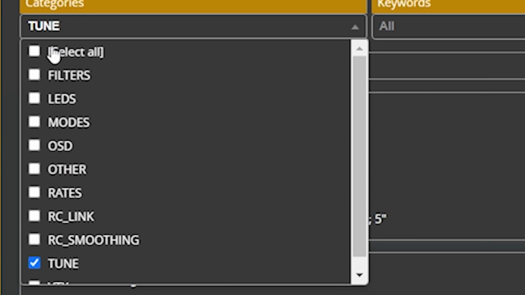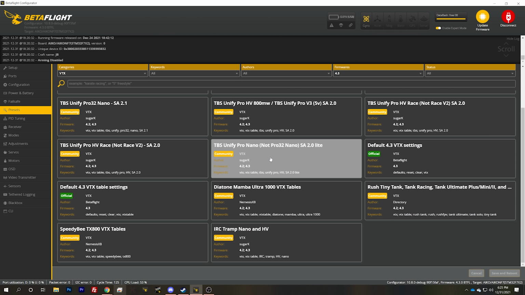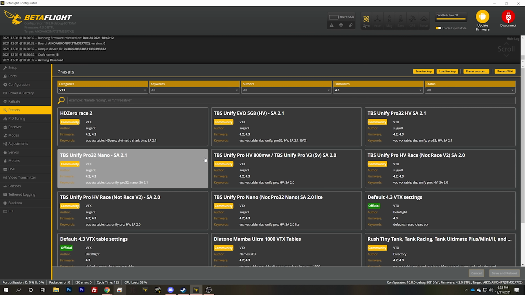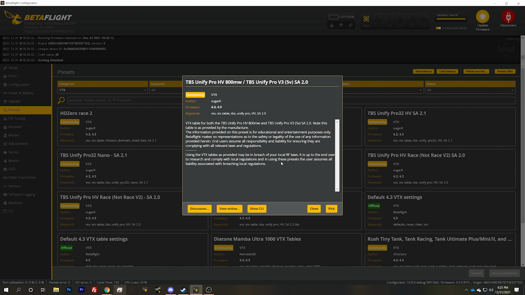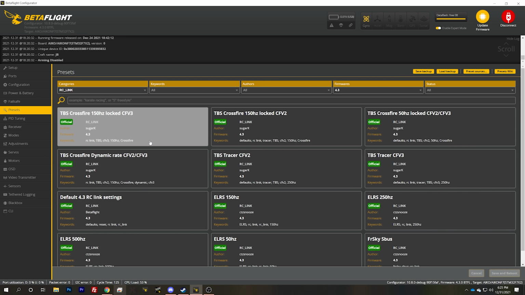And it's so much more than just tunes. For example, if we go here, we can look at VTX. Oh my God, VTX tables. Yeah, the VTX tables are out there on the internet somewhere for any video transmitter, but they can be difficult to find. And I am thrilled to think about a world where all the VTX tables that you might want, boom, they're right here. You just pick it and apply it to your quad and you're good to go.